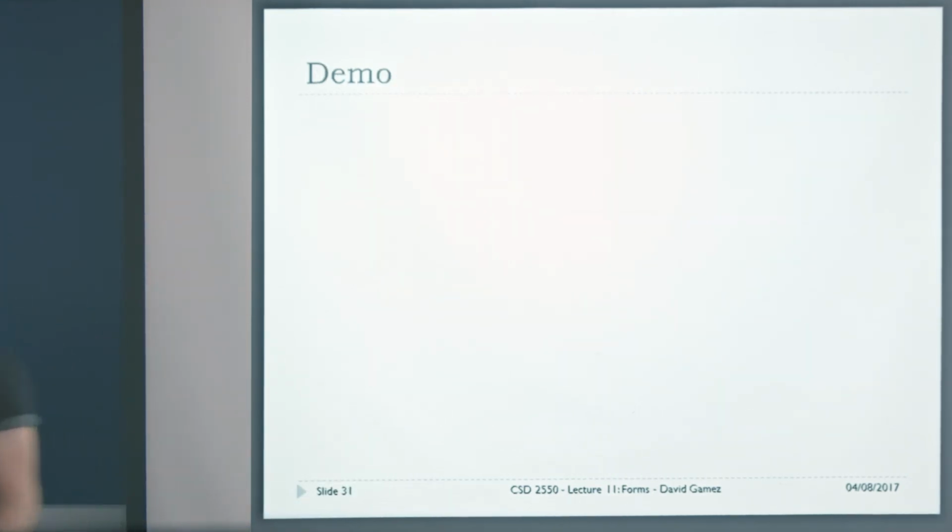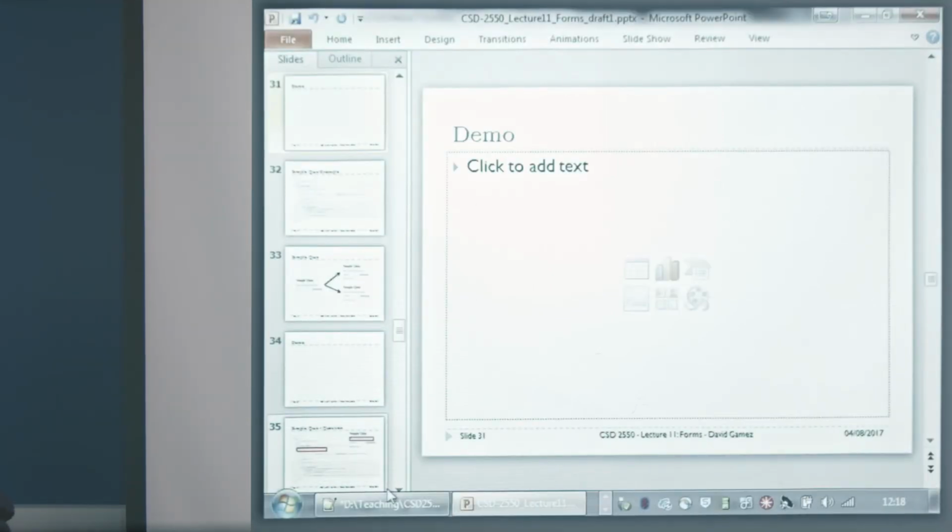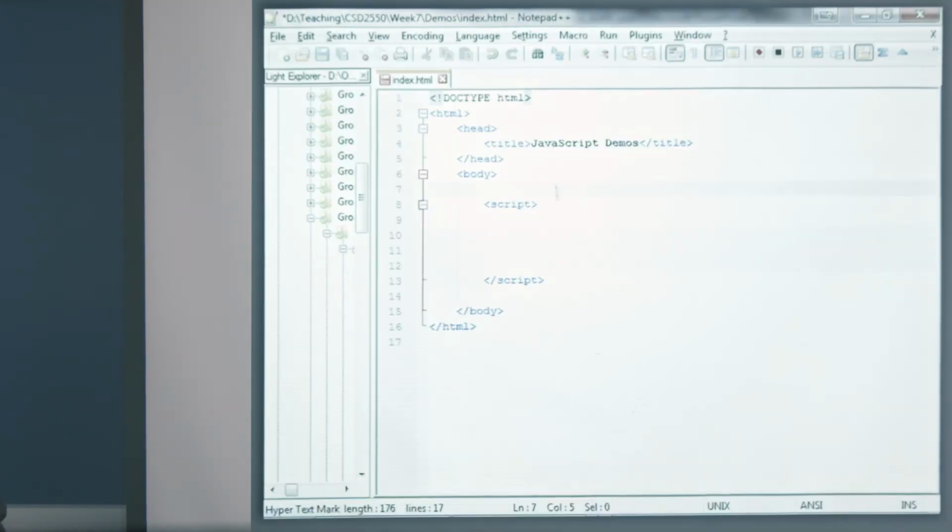Right, so I think it's time for a demo, a lot of theory. So let's go to here. Righty-ho, so let's create a form first. So we'll stick in a paragraph, why not? So we've got a paragraph here. Inside the paragraph, we're going to have name, let's say.